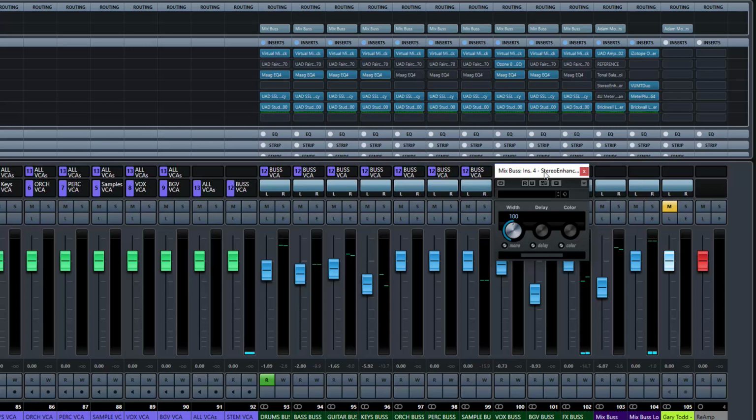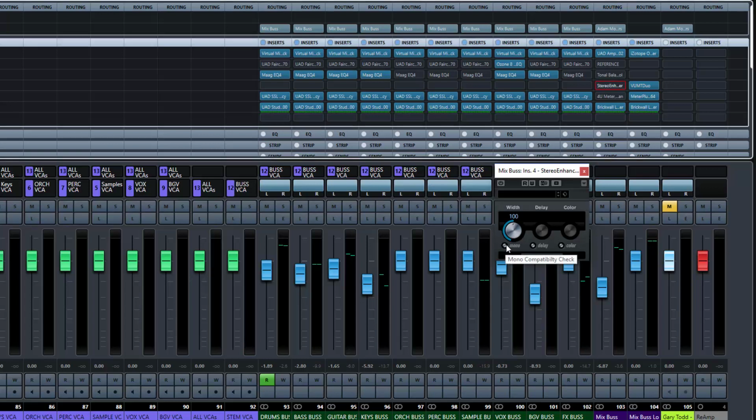But if you do have the stereo enhancer plugin, just place that on your mix bus. And you can see here, this is obviously designed to create more stereo width. That's what it's usually for. But you can actually narrow it, and they even have a button here for a mono compatibility check. So I'll play the mix and we'll turn that on and off.